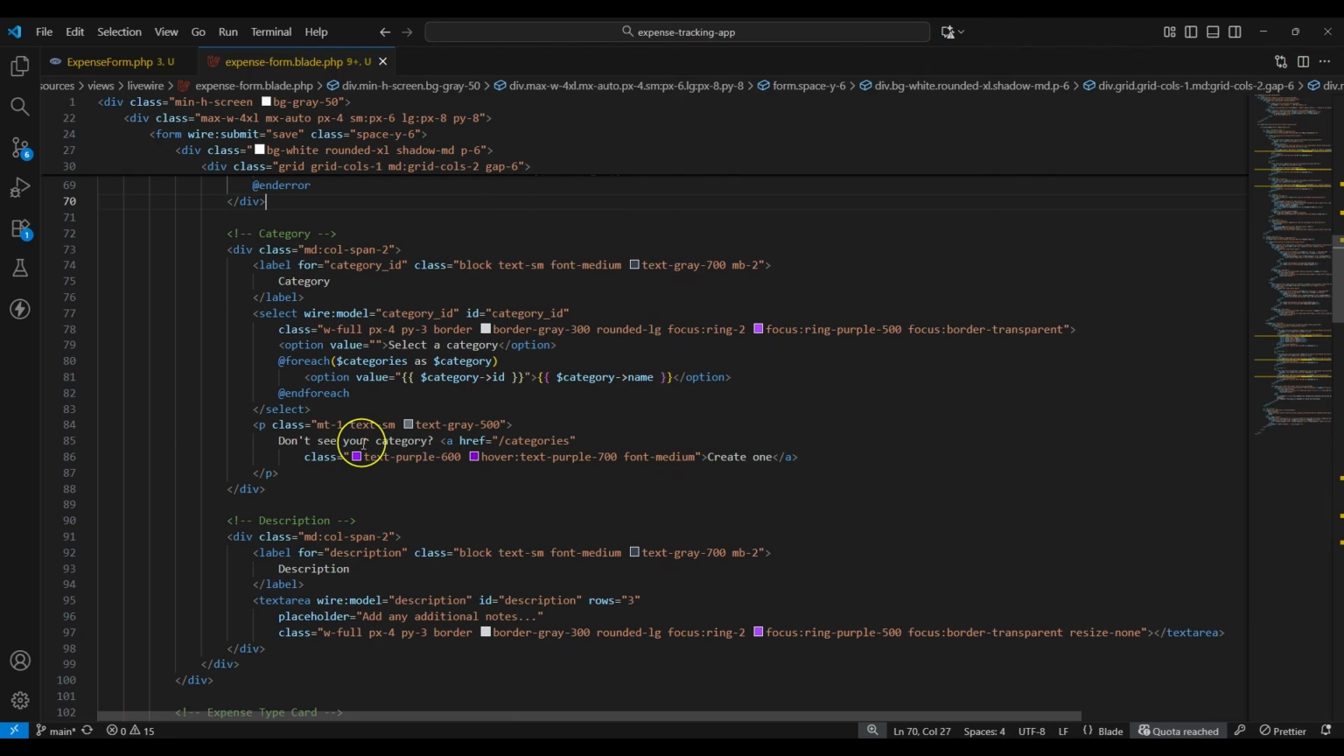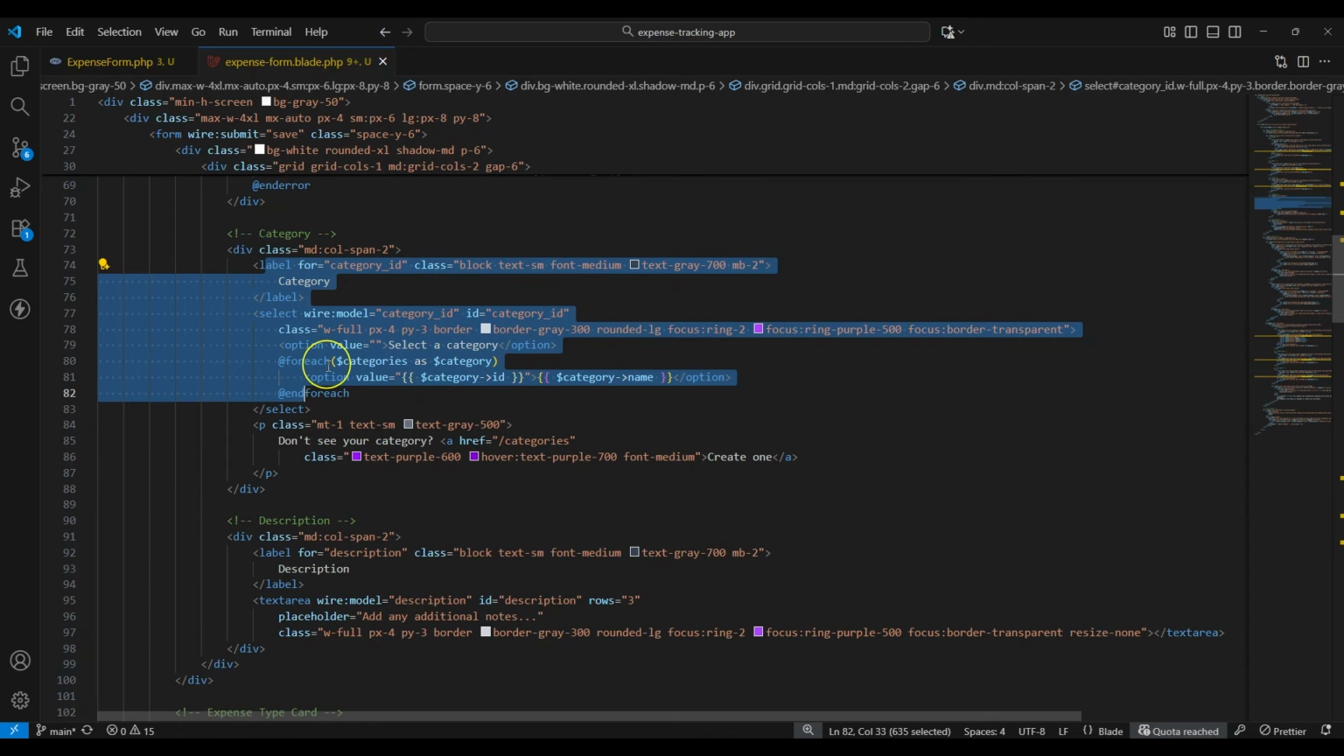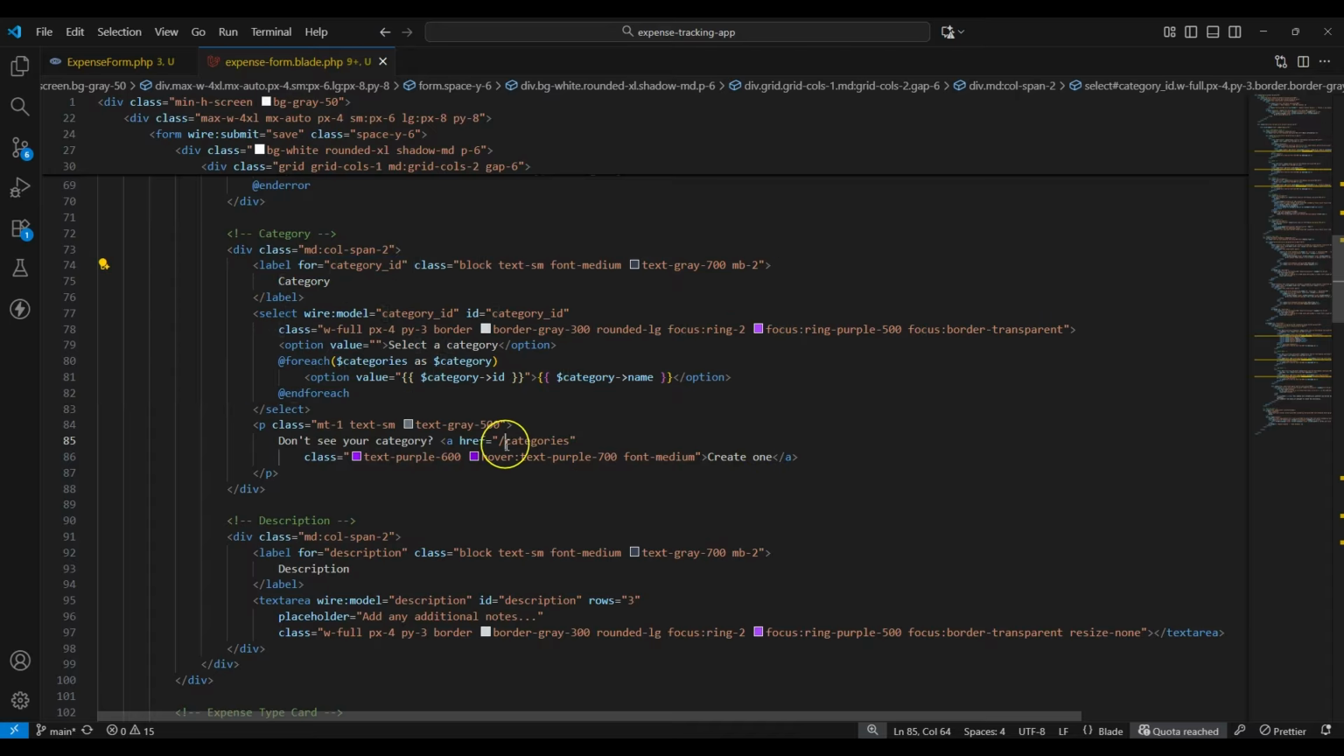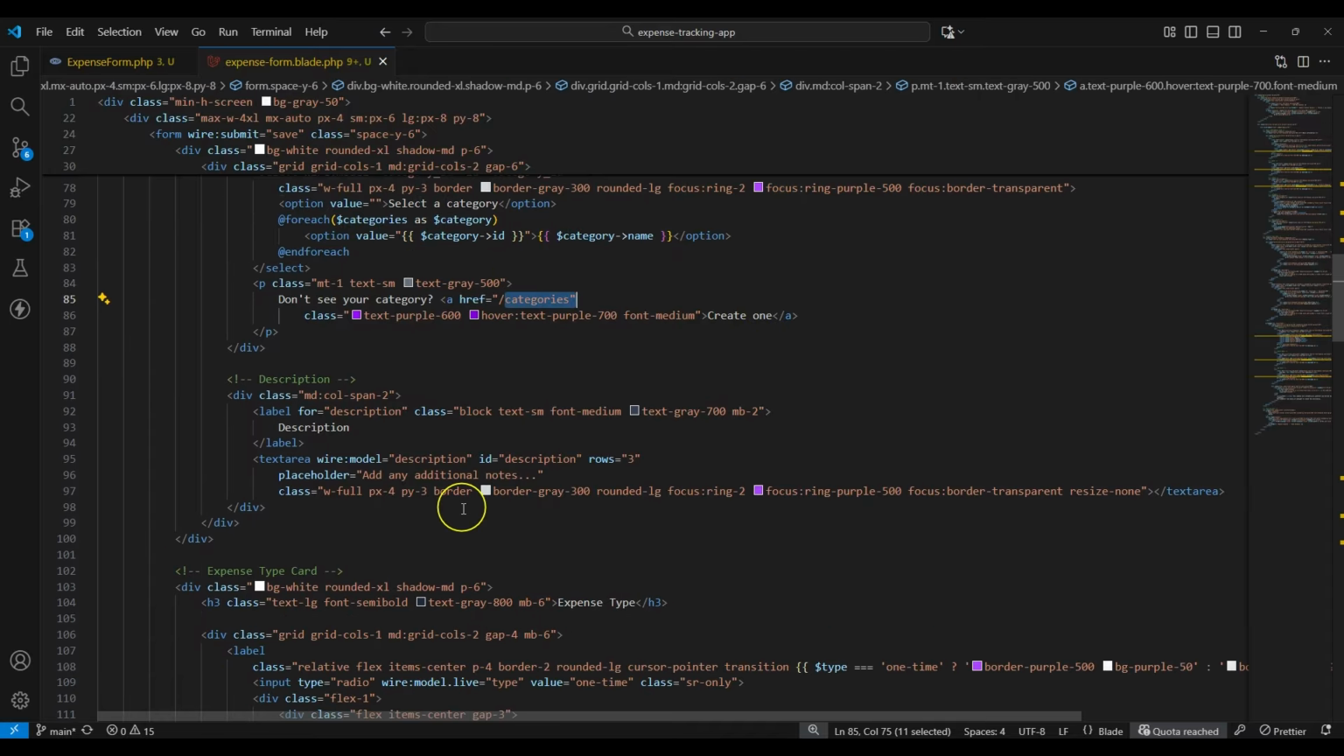So you can see on category, if you wanted to create a new category, I have added the link here, because let's say you don't see the category that you wish to select from here. You can just click this one and it will direct you to the page to create the new category.